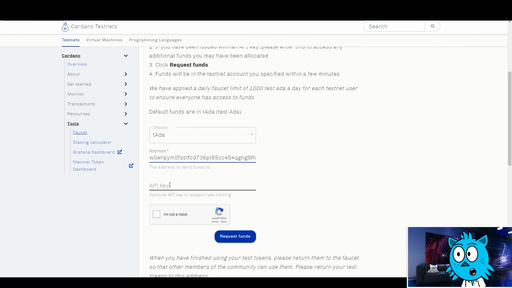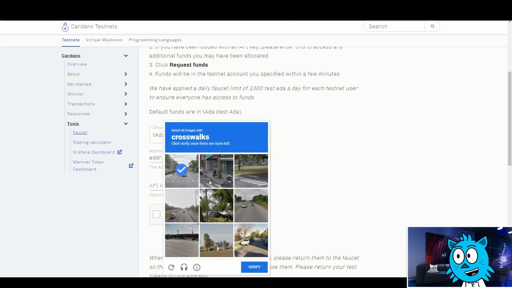Ignore the API key field. You won't need that. You're going to want to finish the CAPTCHA here. Let's see, all the crosswalks. I think that's it. Oh, they gave me new ones. A couple more there. Geez, does this ever end? All right, I think that's all of them. I'm going to hit verify. Good, I'm not a robot.